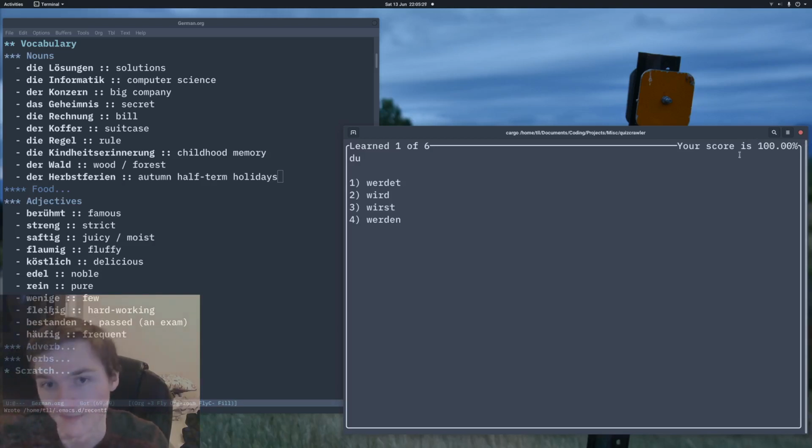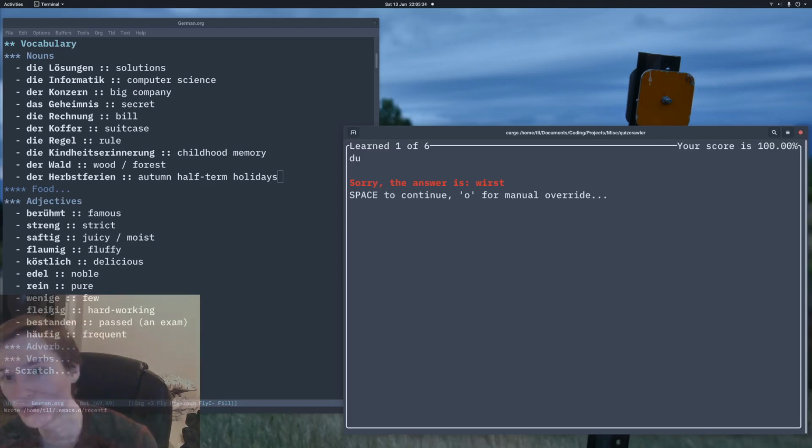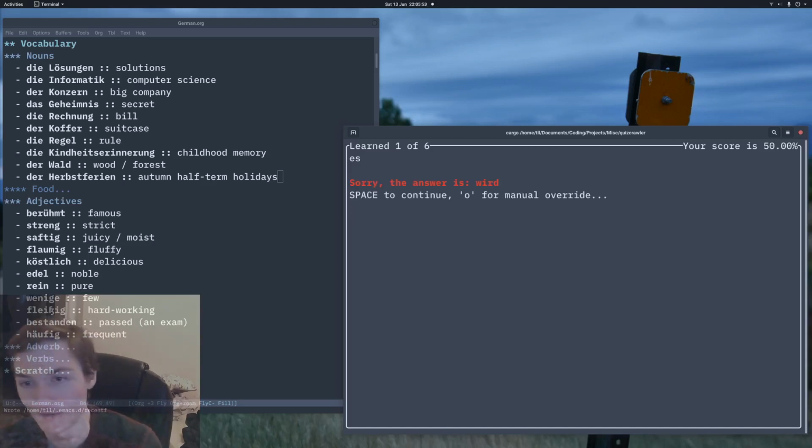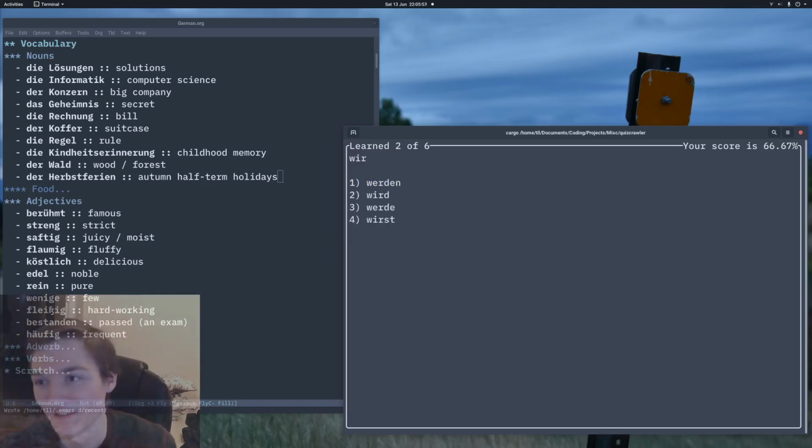But if we do miss something, so this one's number 3, but if I mess it up and say number 2, then it'll say, oh no, sorry, the answer is, and tell you the correct answer, and then you can press space to continue. Now you can see that my score has dropped down to 50% instead of 100. But say I accidentally mistype and hit 3 when I really meant 4, I can click manual override, and it'll say, oh, well, guess you were right after all. And then the score goes up, as if you never missed it at all.